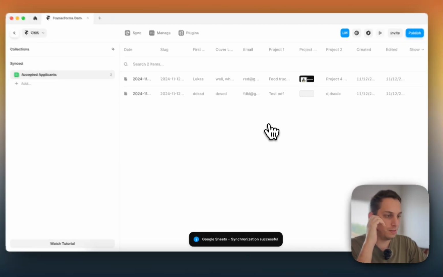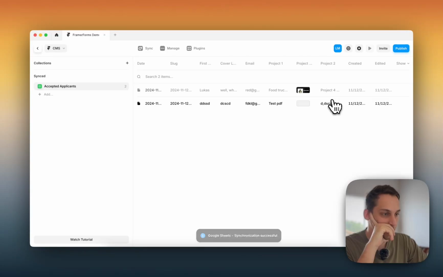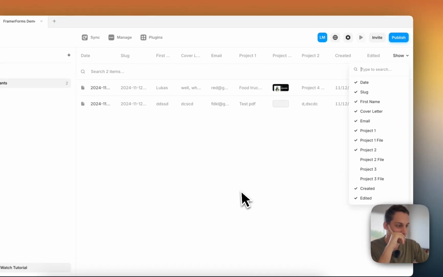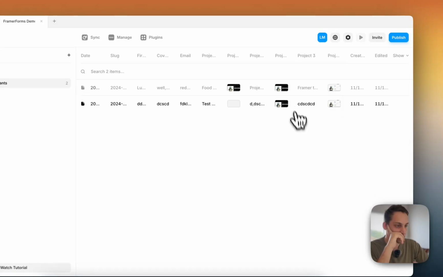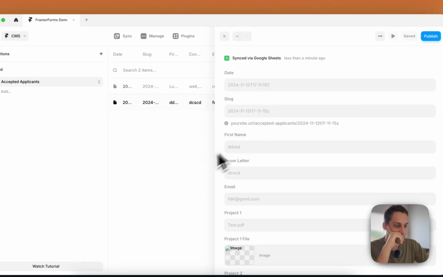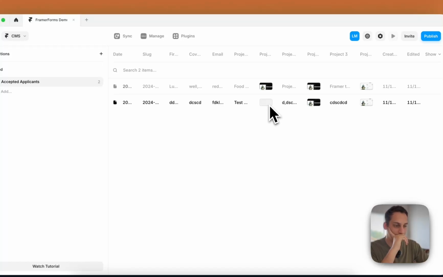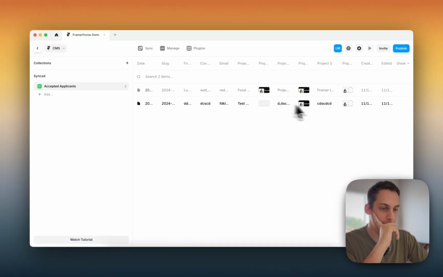So we have all of these different things. Oh wow, and we have all of these different fields, and as you can see, the images are showing, but the PDFs aren't showing, and that's really cool.